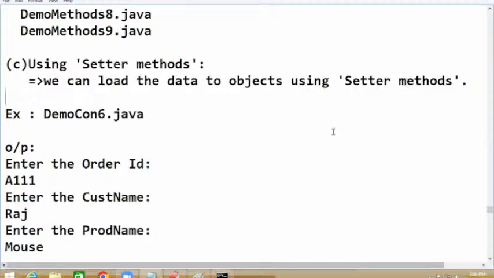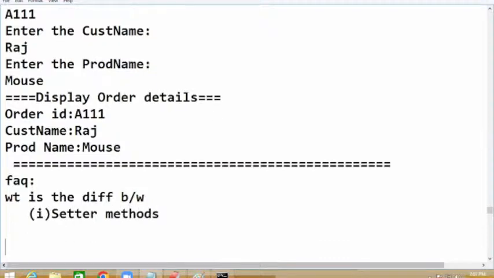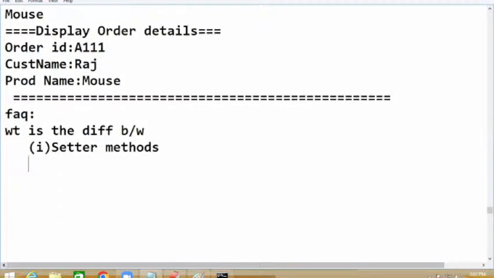Now they'll ask in the interview, in FAQ, in core Java, a question: what is the difference between setter methods and getter methods? One question is there. Let me write that question once. What is the difference between setter methods and getter methods?